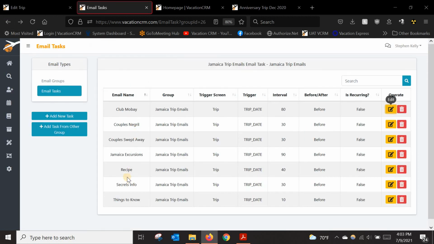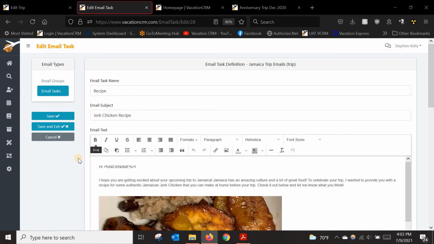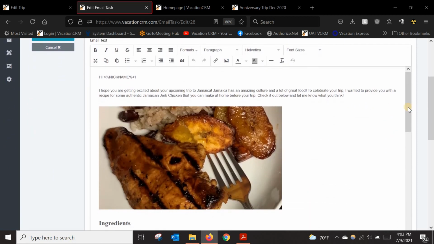And then you could do excursions again. You could do extra fun things, like maybe you want to send a recipe to whatever destination they're going to, to build some excitement leading up to their trip.